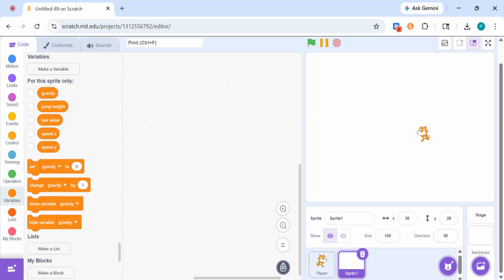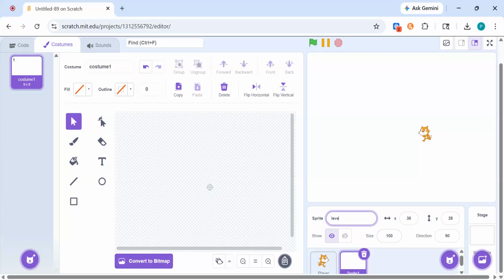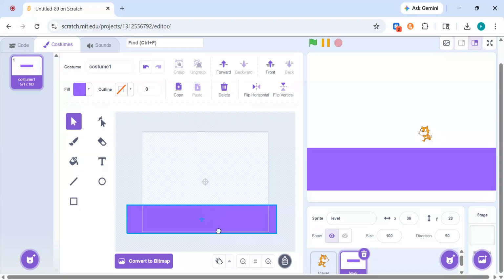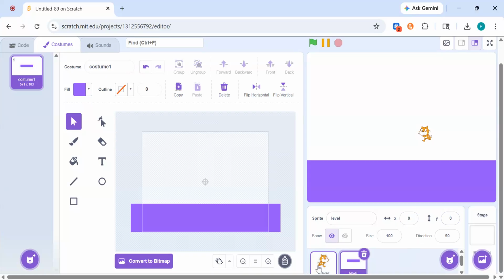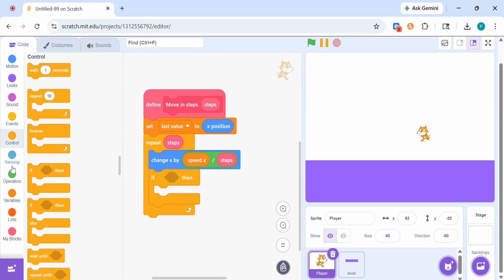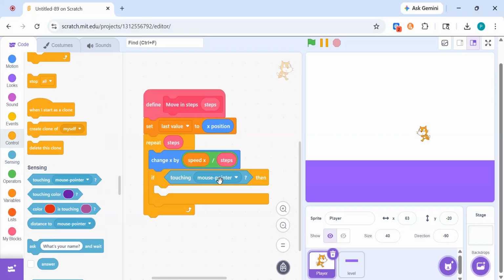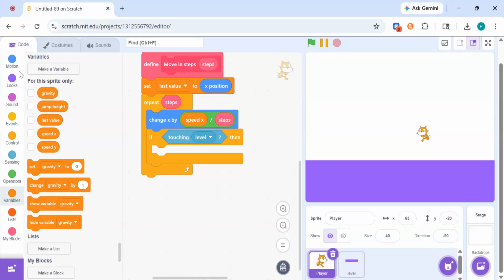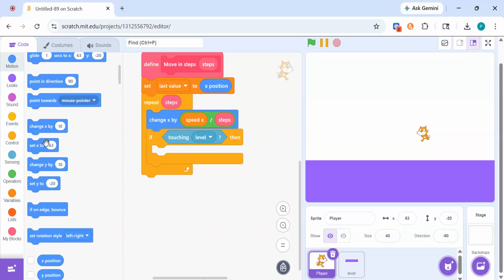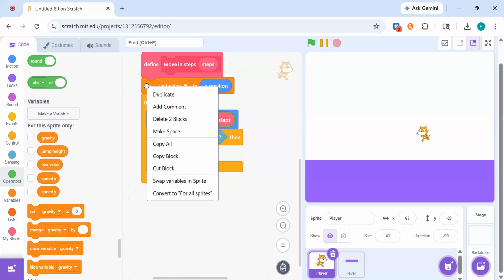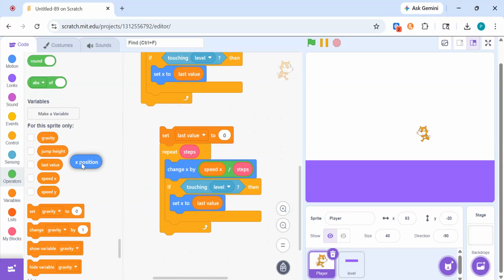Now we're gonna just have a sprite called level, and just make this as a placeholder. And yeah, we're gonna center it into the screen. And now if we're touching the level, then we're gonna set the x to last value. Now we're gonna duplicate this and swap everything out for y.